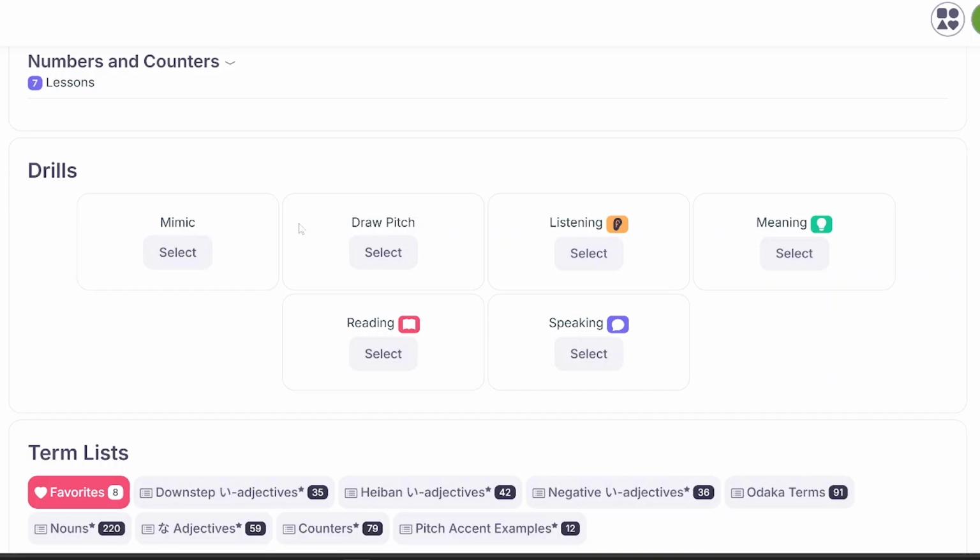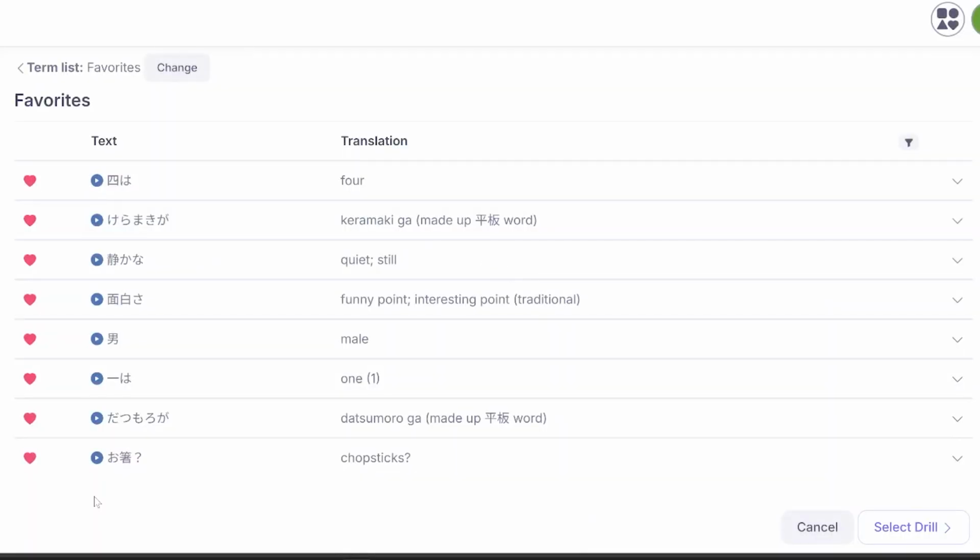So if we pop into the course dashboard here, now we're looking at the Japanese phonetics dashboard, and you can see in the drills section we have several different drills here. And what I can do is, let's say I have a term list of favorite words. Like in the Thai example that I just showed you, we had a list of terms associated with each phrase. Anyway, you can add those to your favorites list. This was what I was getting at.